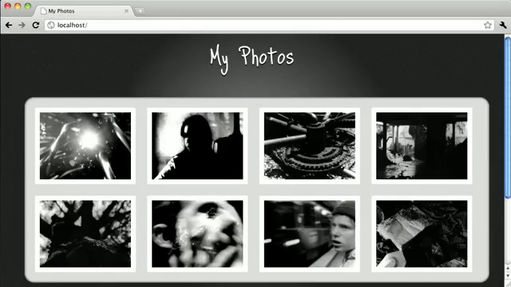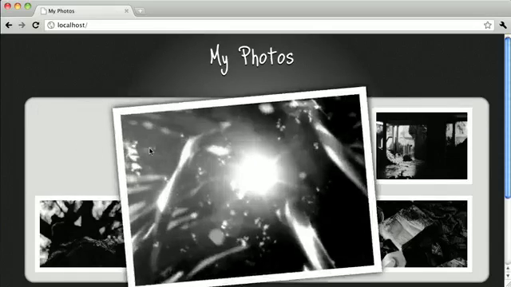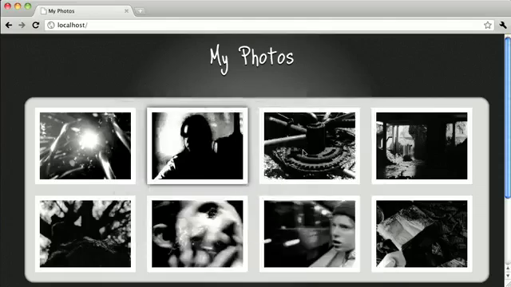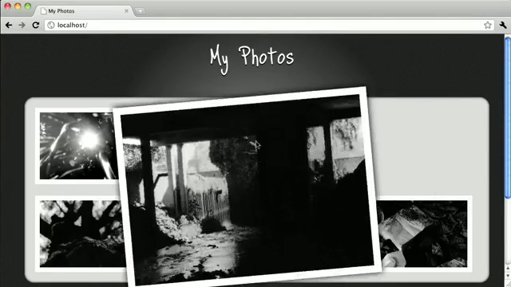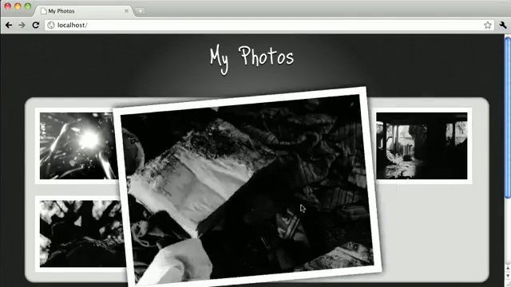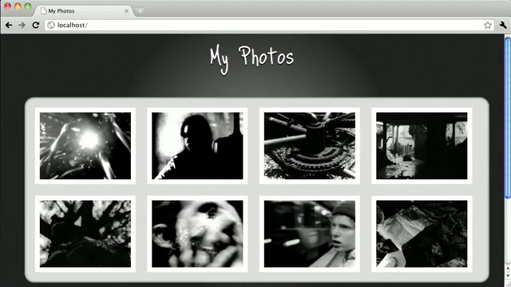So what we've created so far works just fine. We could go ahead and stop right here and say that we're done. We can click on these photos and they enlarge and everything looks great. But there's several problems with what we've created.